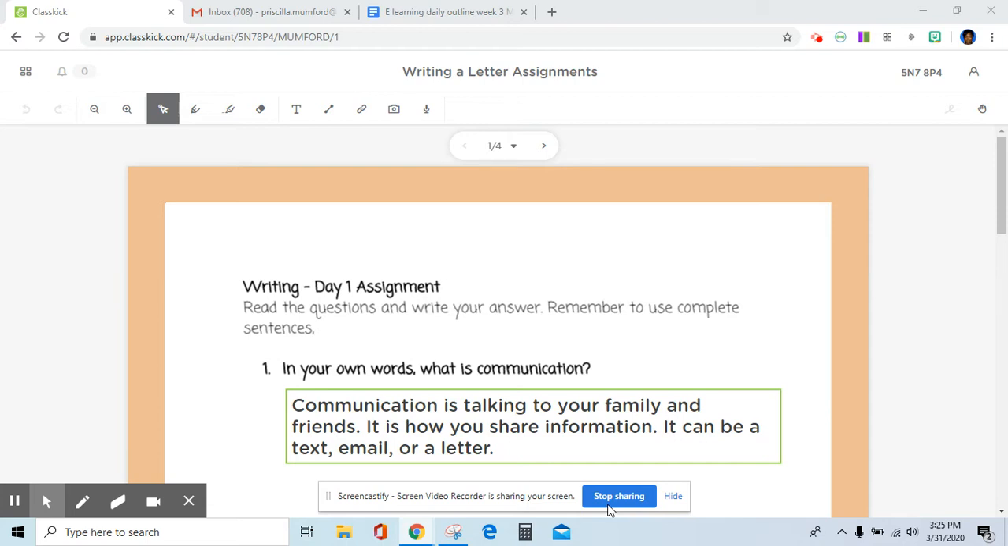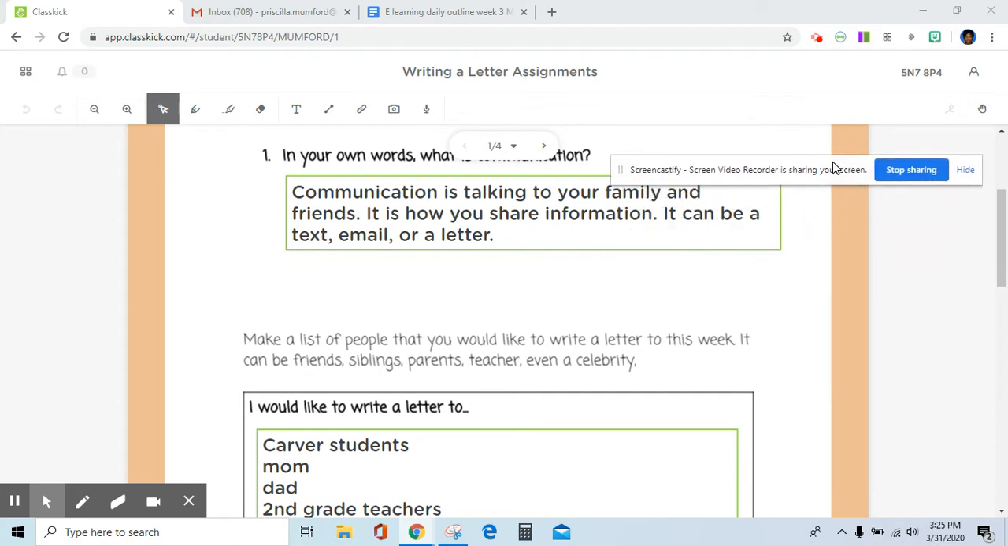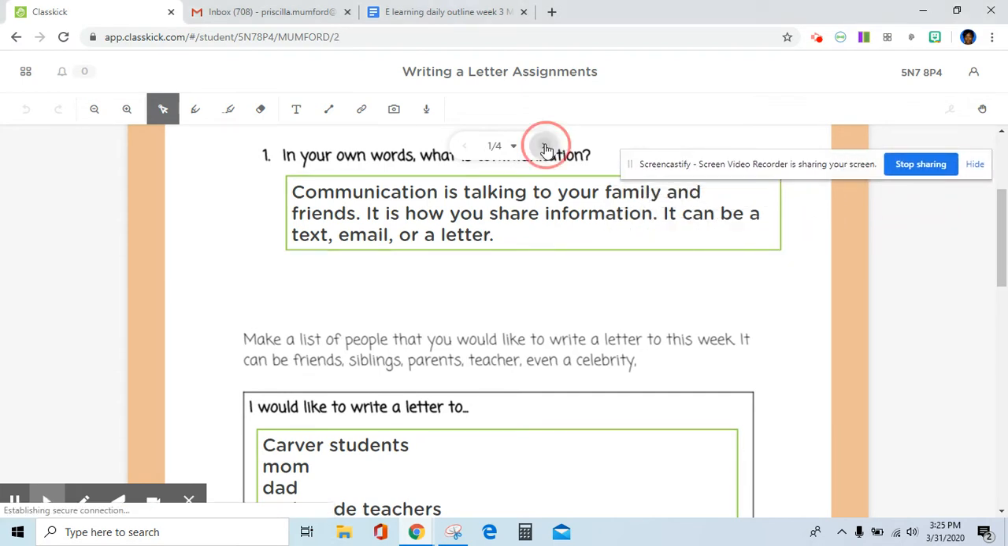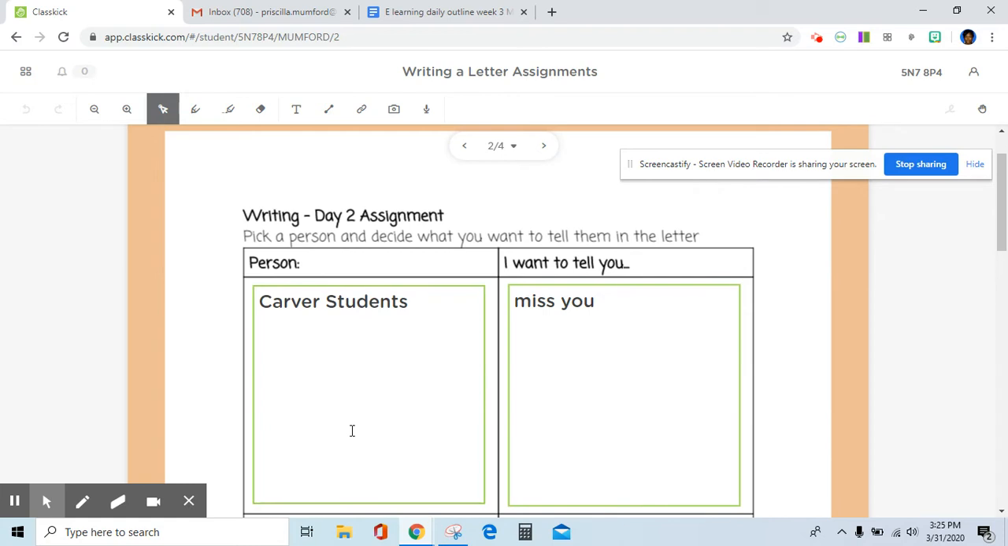Wednesday. When you click on the assignment, it's going to take you to the first page, your day one assignment, where you have to talk about what is communication, and you had to make your list of who you could possibly write a letter to. The second page is what you had to do on Tuesday, where you had to fix your graphic organizer: who you were going to write a letter to, and what things you wanted to tell them in your letter.